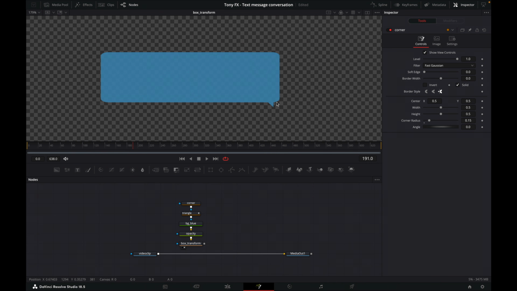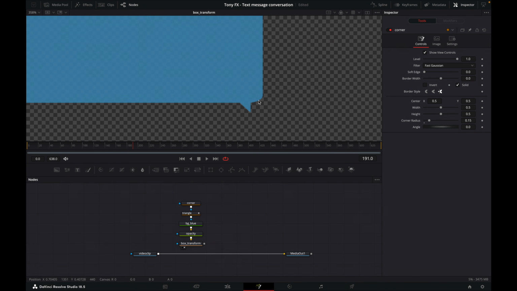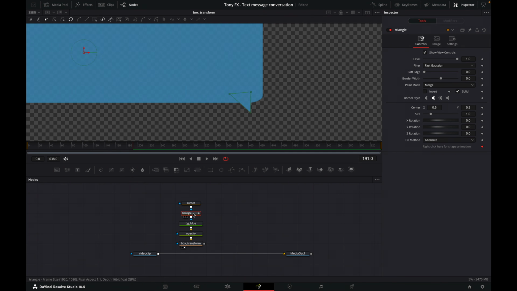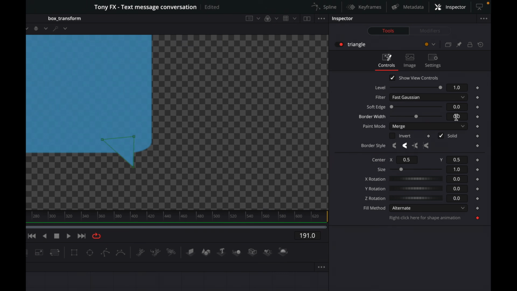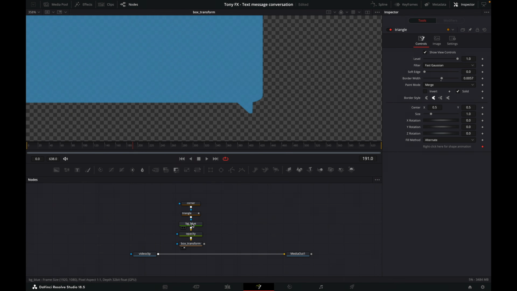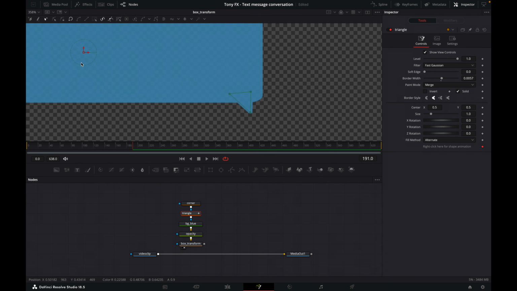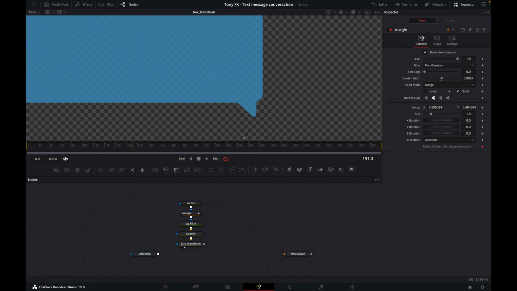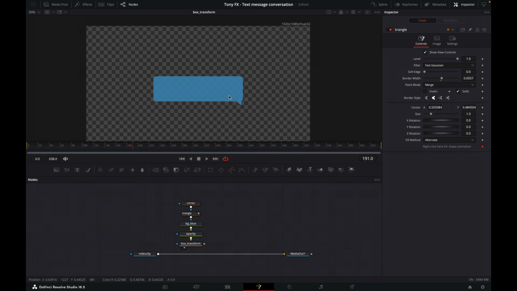Okay, so now we have this one, and let's try to match the curve of the triangle with the box. So click on the triangle, and we'll go up here and we'll adjust this border width. So that will expand it, and then that gives us this slight curve, so we can add as much as we need. And of course, if we need to move this, then we can also do that. We can grab this, move it out. We want it to be more like this. Okay, I think that looks all right.